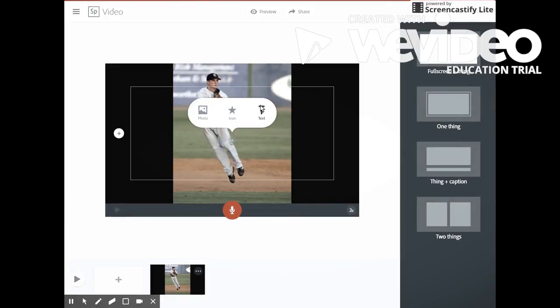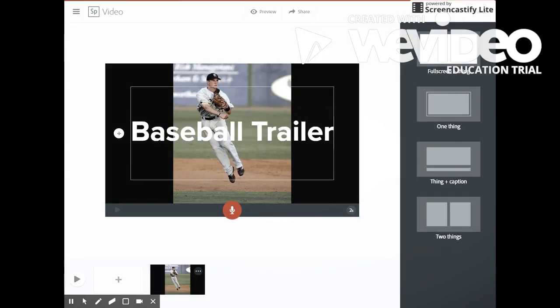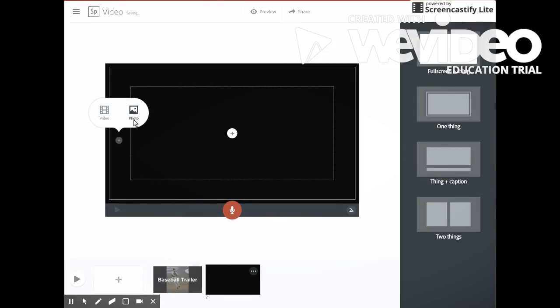So we're going to click the plus button in the middle, select text, and we're just going to name this baseball trailer. And as you can see, as you type in the text box, the more text you enter, it will shrink the text to fit in that box. So that will be our title slide. We're going to go ahead and add a second slide.